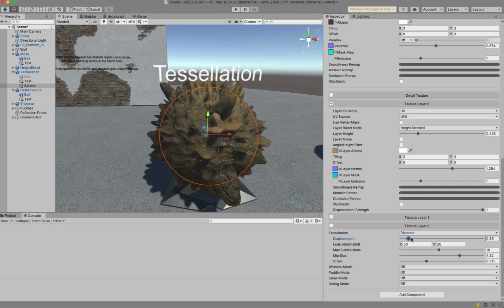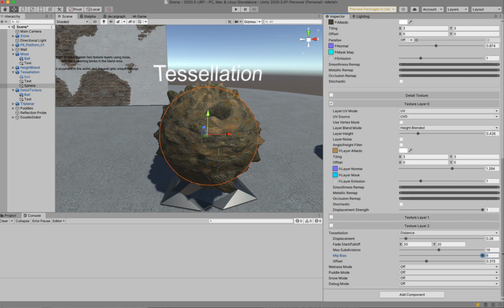And then you can say how far you want it to be displaced. Your max subdivisions, which is how many times it will divide the original triangles. Mip biasing, which basically controls which mipmap the texture should look at.